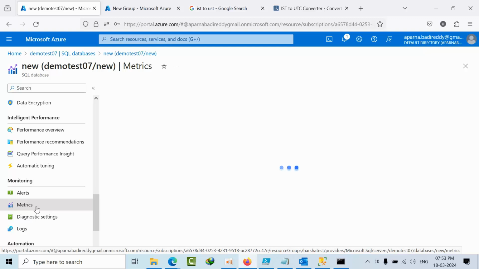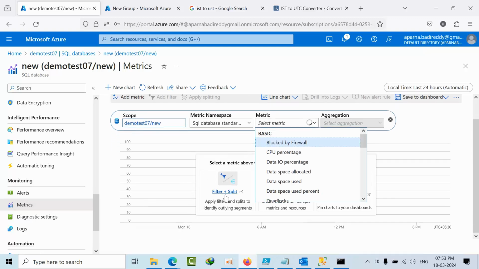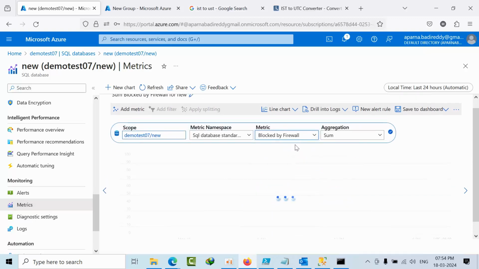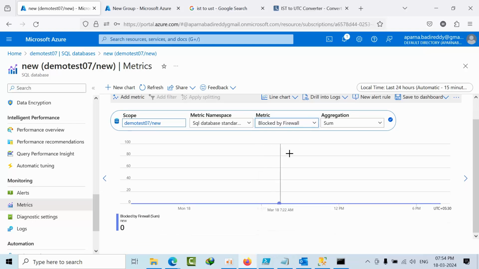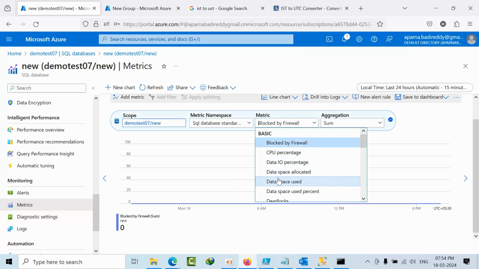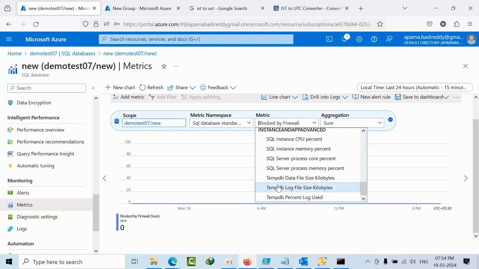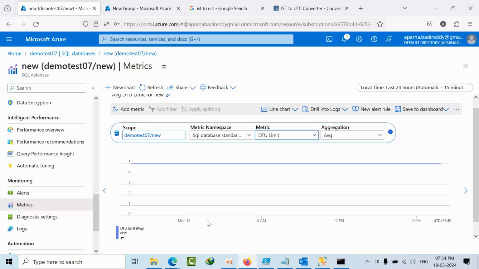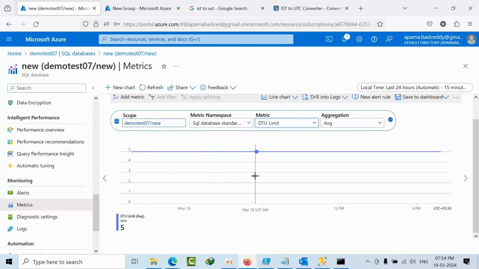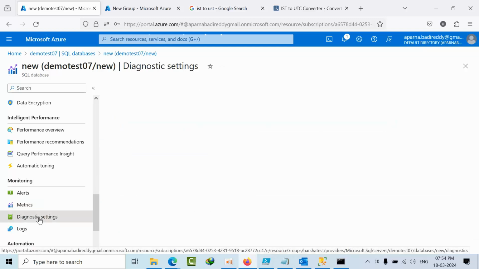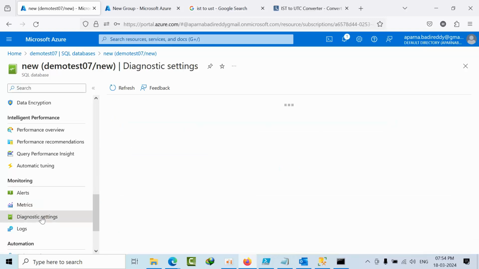Coming to metrics, here you can see whether there are currently any blockings. If you want to see them, you can see the blocks here. We have metrics like the DTU limit, etc. It is like troubleshooting, just like the reports we see in our on-prem instance. Diagnostic settings, yes, this I need to talk about.